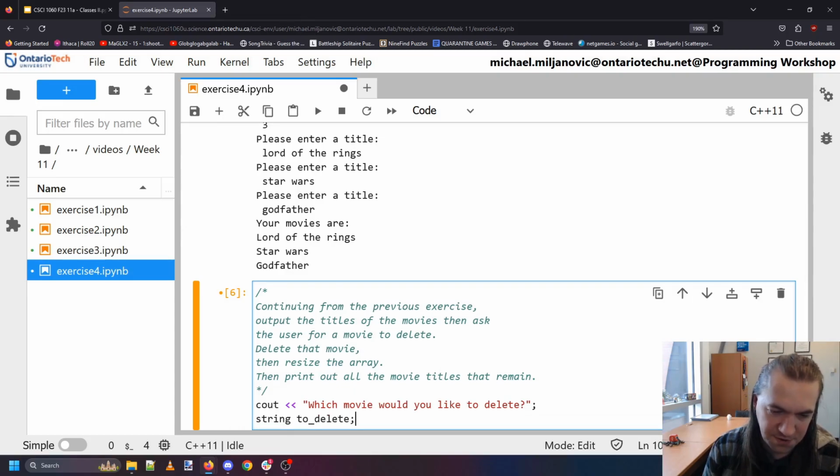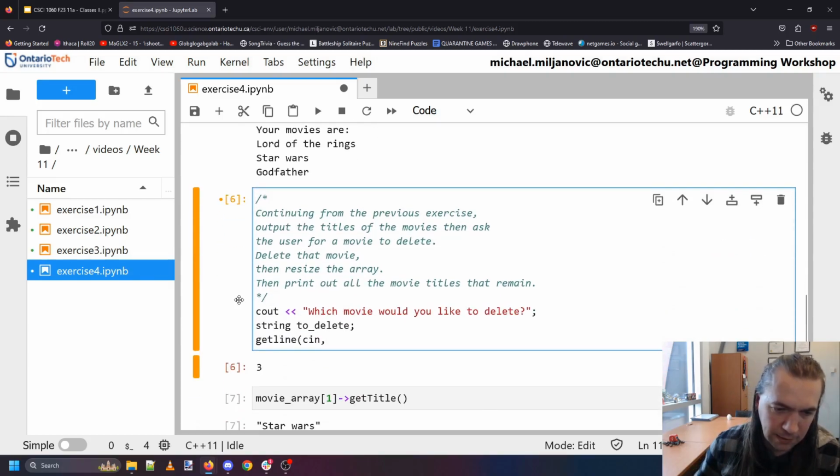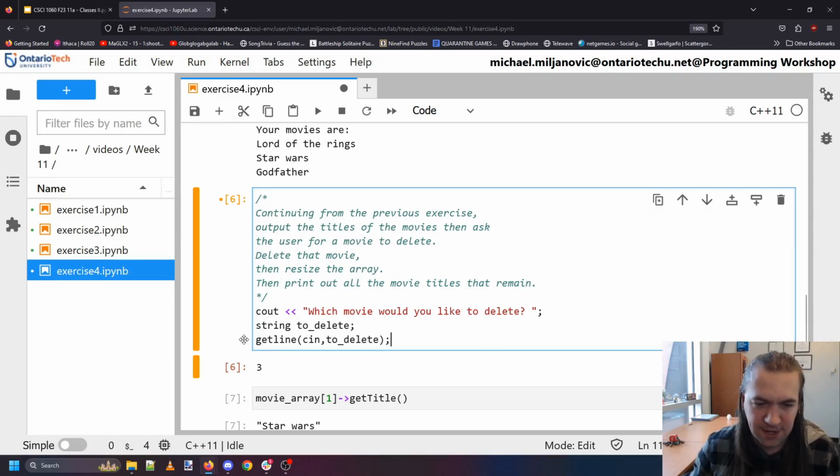We'll have a string called toDelete, and we will get line cin toDelete. So now they have given me a movie I want to get rid of. I need to go through my array, find that movie, delete it, and put everything else into a new array.